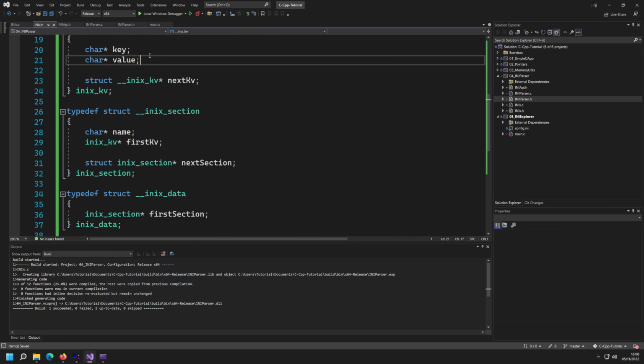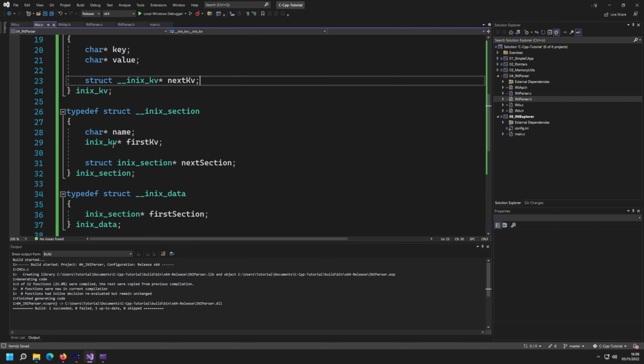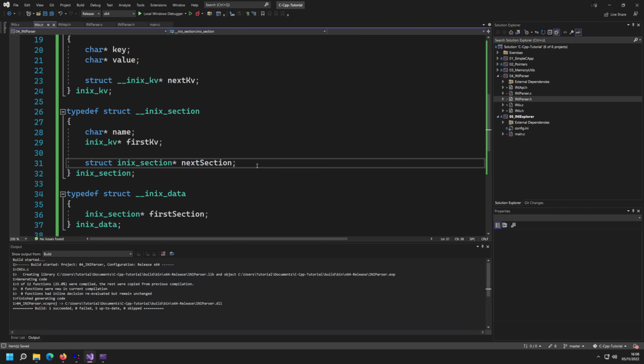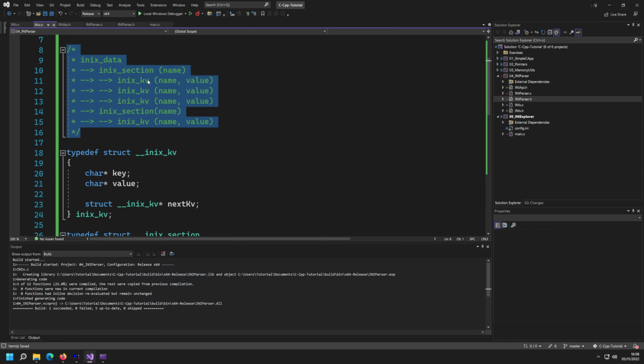The key-value chain: each key is going to have a key and a value, so the name of the key and the value of the key, and it's going to have a pointer to the next key. Same in the sections, they're going to have a pointer to the next element in the section. And this is now everything that we need for our data structure so that this comes together.